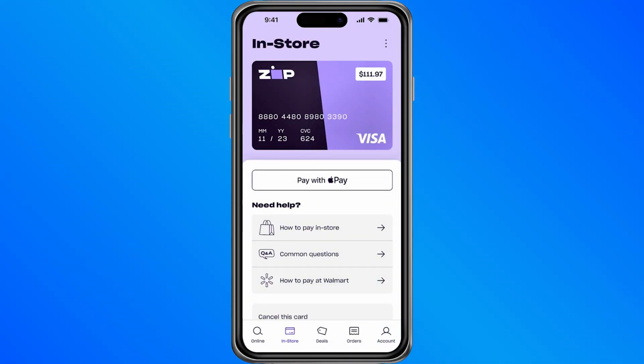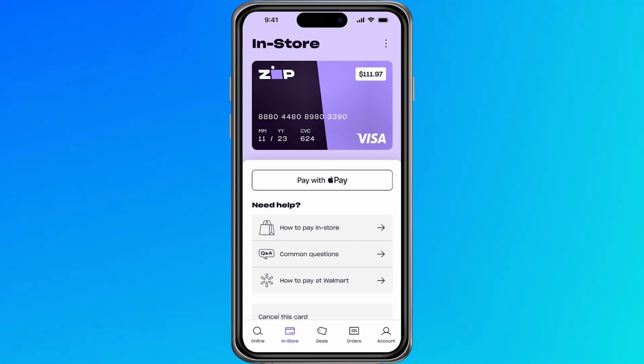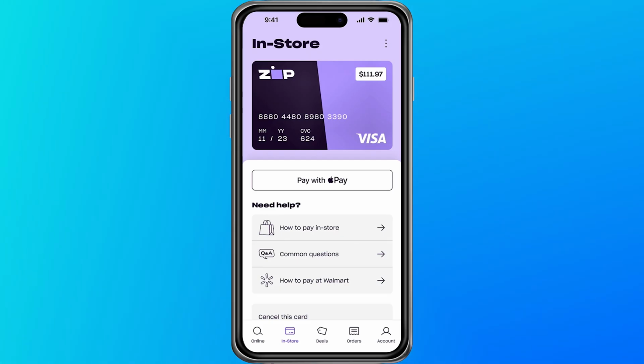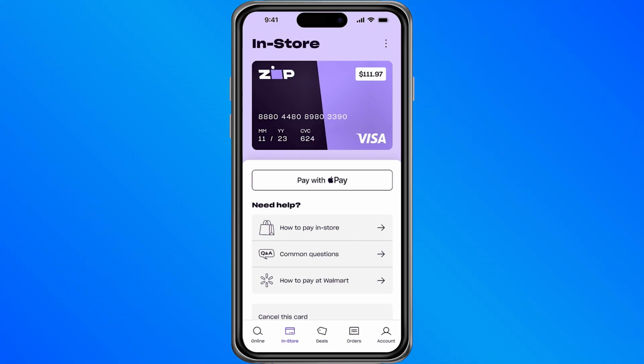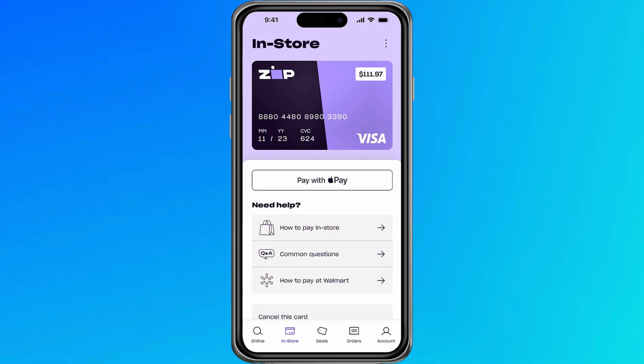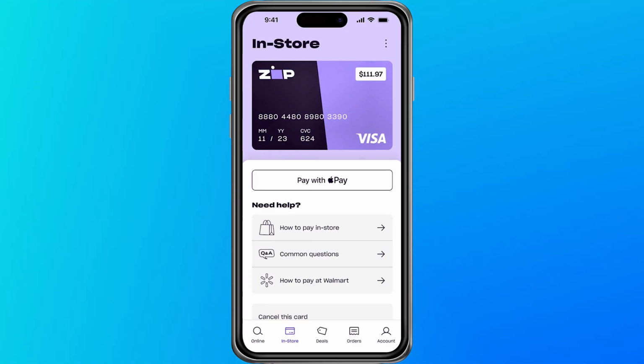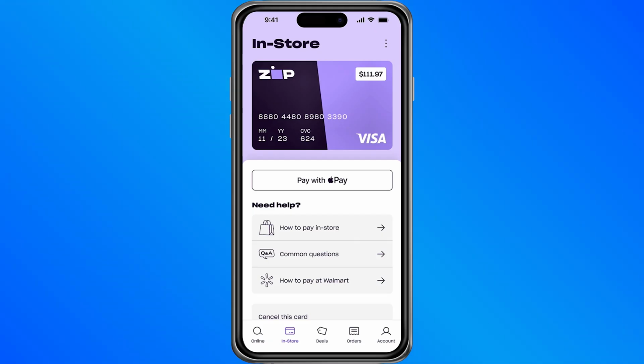To use your Zip card online, you need a virtual Zip card. This virtual card works like a normal card, but it only exists inside the app. The virtual card allows you to enter card details during online checkout just like a regular credit or debit card.